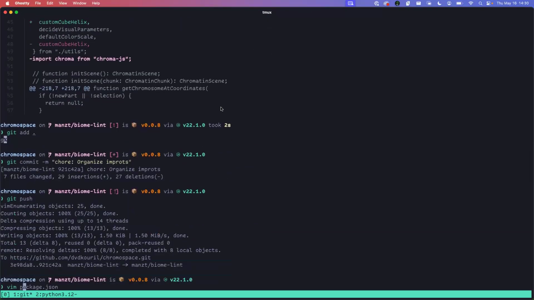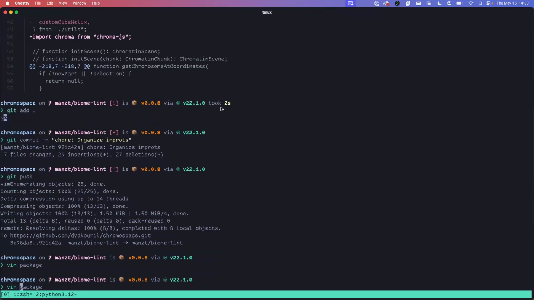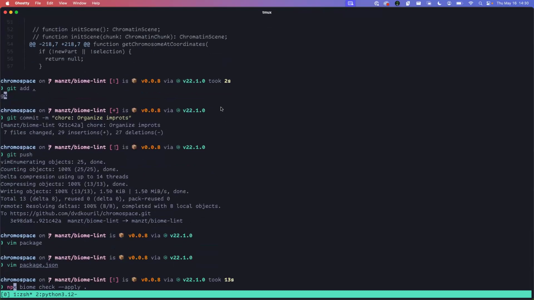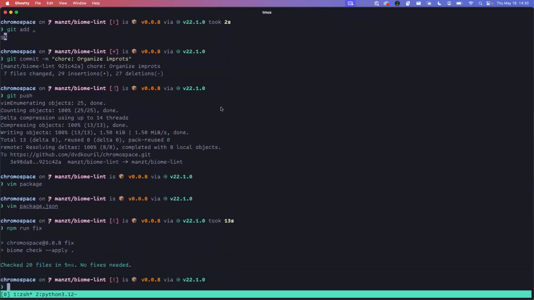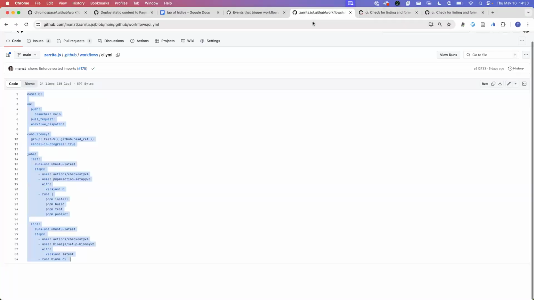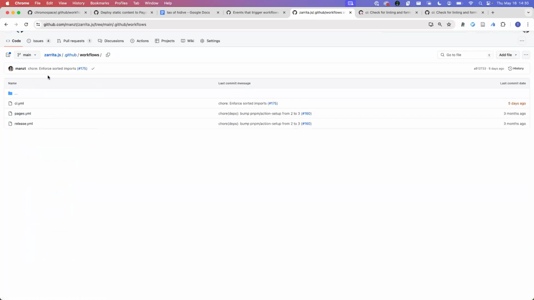What I'm going to add to your package.json is a script called fix. This will be biome check apply, and just biome here, because it's run through npm, so npx isn't needed. We run npm run fix, and that will apply all linting, formatting, and import organization. Awesome.